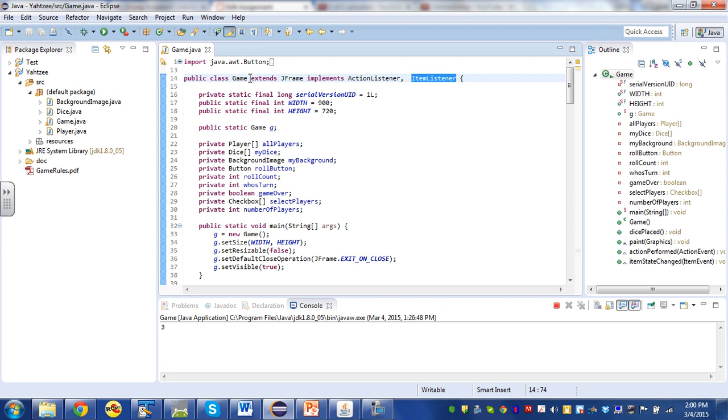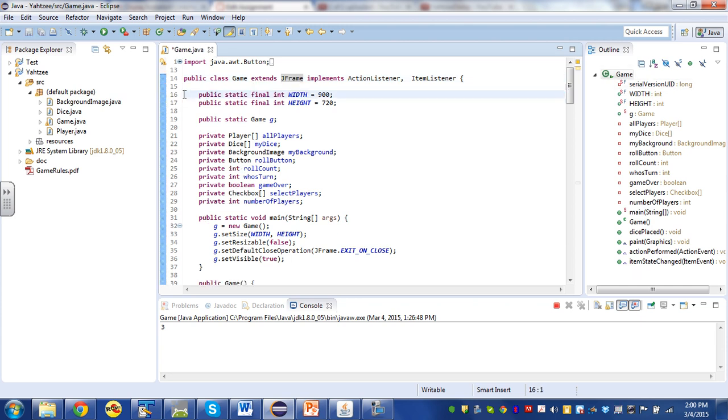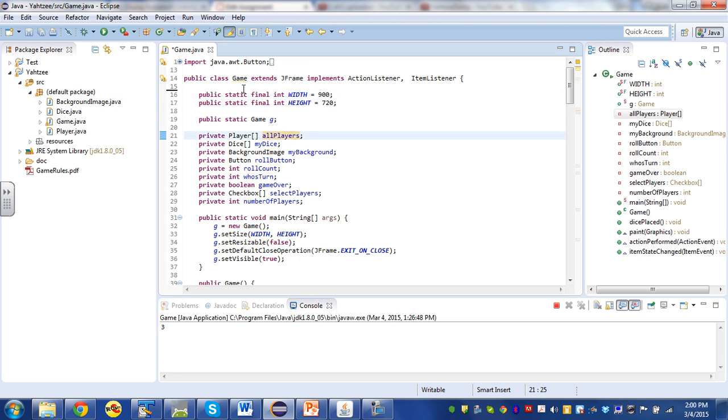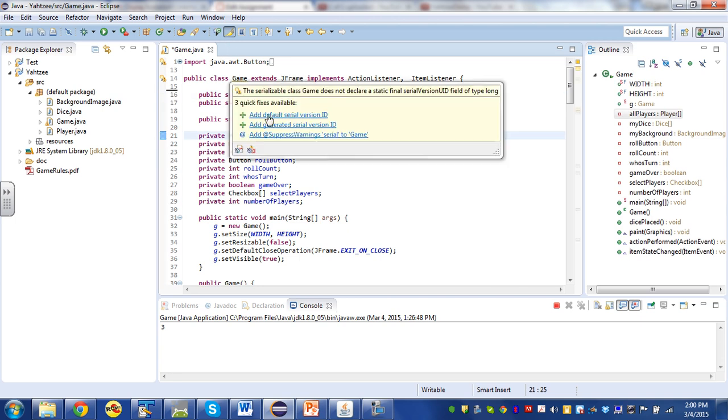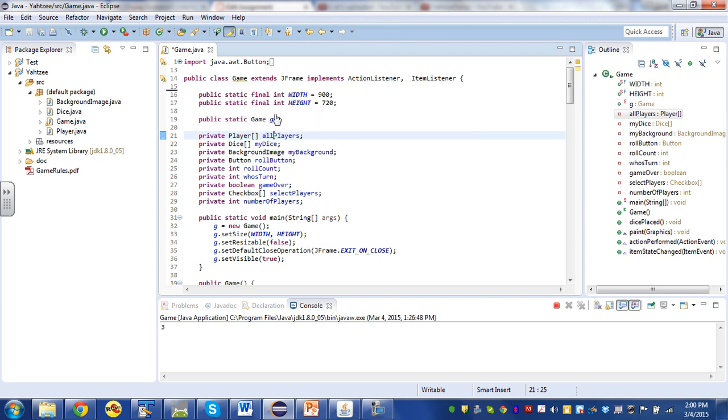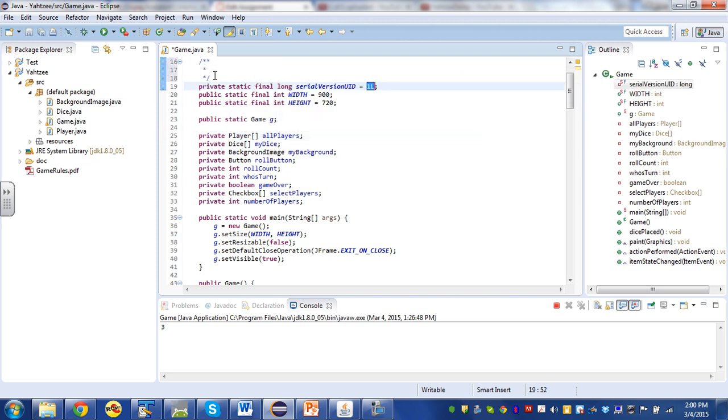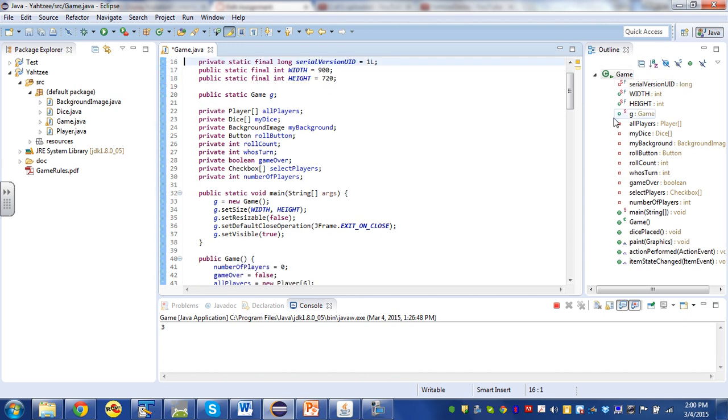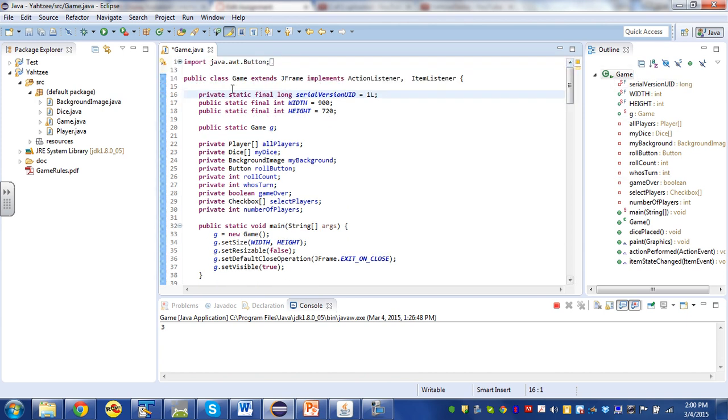So whenever we extend JFrame, Eclipse is going to give us a warning unless we add this line, and it'll auto-generate this line for us. And you can see if I delete that line, I get a warning here. If I hover my mouse over it, add default serial version ID, and it'll put that line back in. And I just delete the comment. So the default serial version ID is just to get rid of the warning.